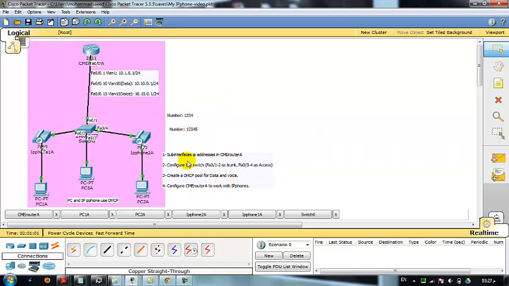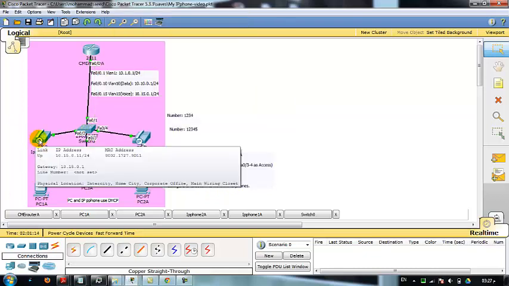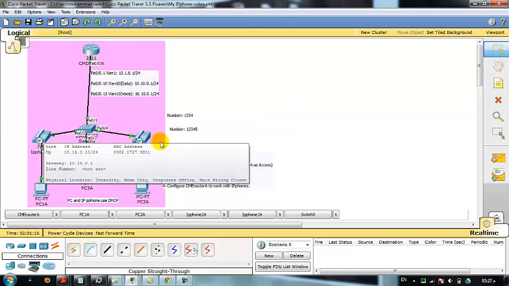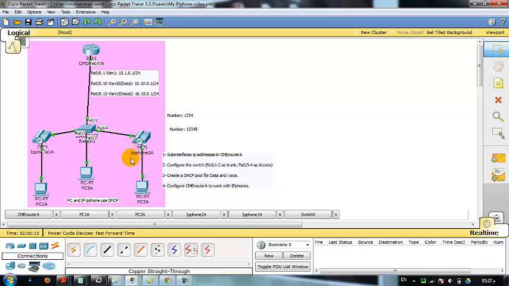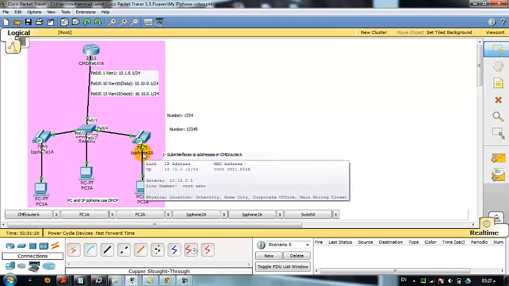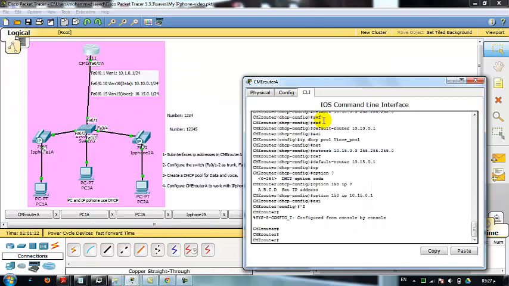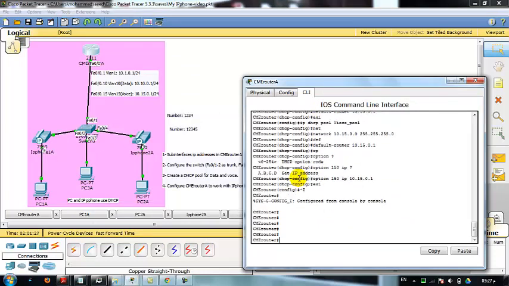So now we created the DHCP pool. Now the fourth step here, we are going to configure the CME router to work with IP phones. I want to make IP phone 1A able to call IP phone 2A. So we are going back to the router here.